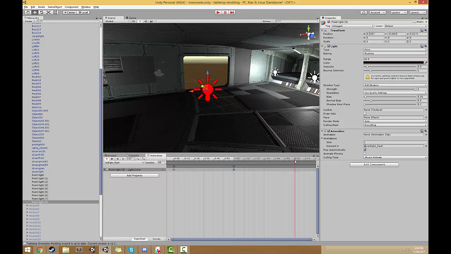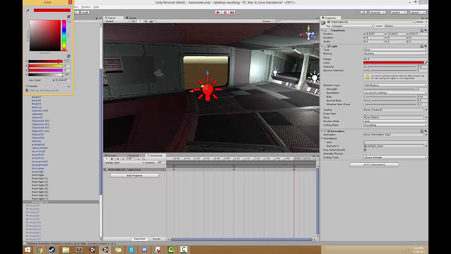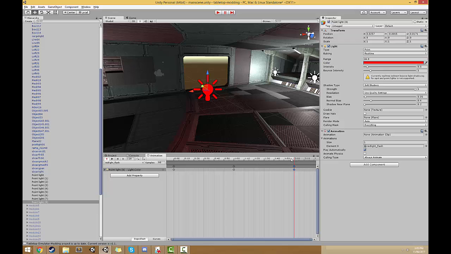So immediately now, you can see that it goes from a bright red down to darkness, and now we're going to perform the same thing again. We're going to come over here, add a new keyframe, click on this, and set it right back up to red again. So now we have this pulsing animation. We can play this in real time.